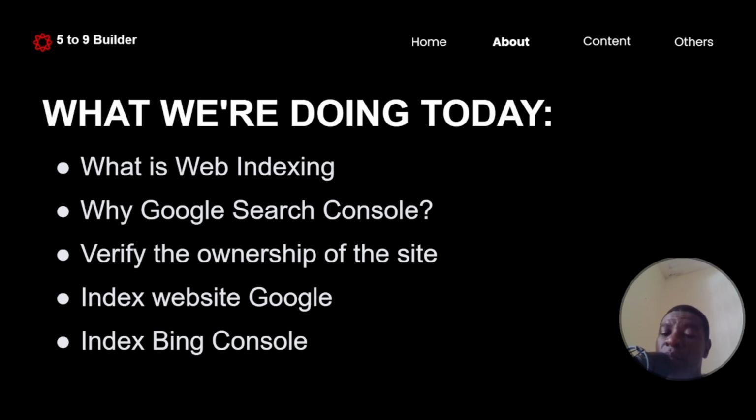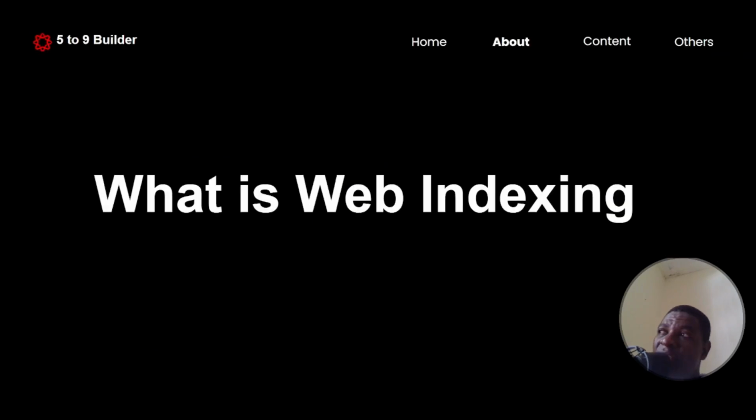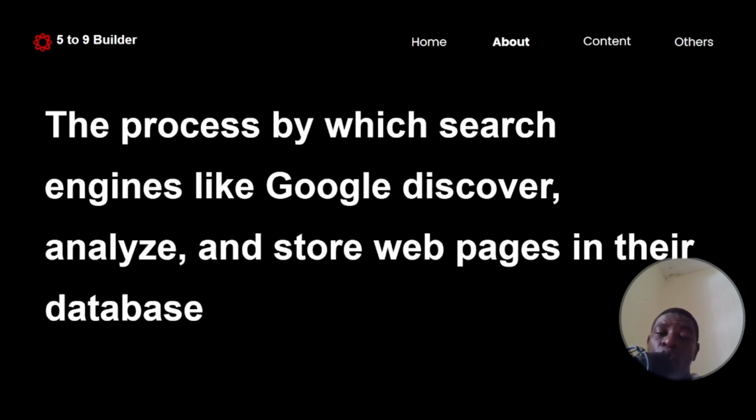You understand? So before we go, let me first of all ask you the question: what is web indexing? When we talk about web indexing, it's just a database that exists online that contains all the websites on the internet. It is the process by which a search engine like Google discovers, analyzes, and stores web pages in their database. There are so many search engines out there, and Google is just the major part of it. They all have a database, a place where they store all the websites on the internet.